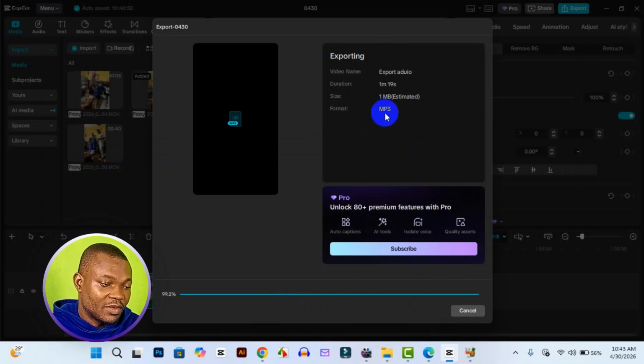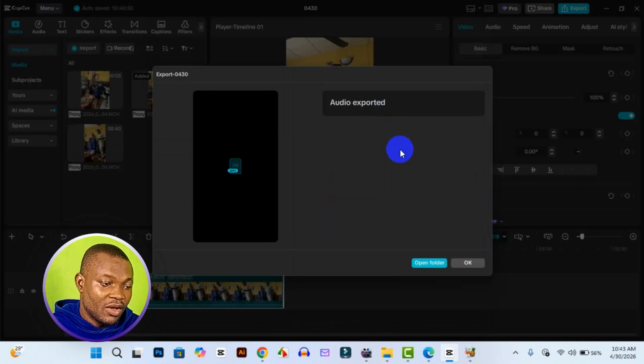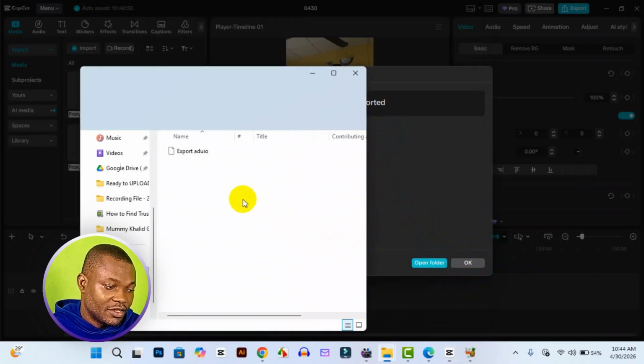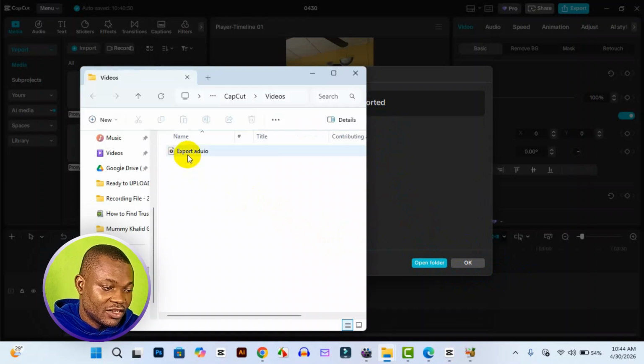Allow everything to export successfully, just like so, audio exported. Next thing you want to do is to go ahead and click on open folder. This will allow you to see the audio in your CapCut folder right here. So let's find out. Just like so, you have it right here as an MP3 audio file. As you can see, it's that simple.